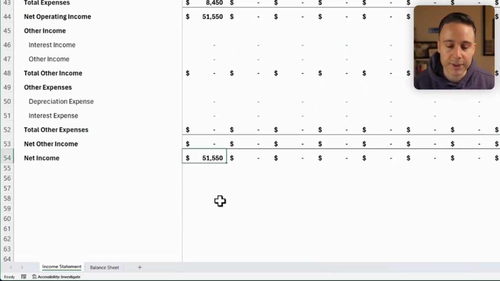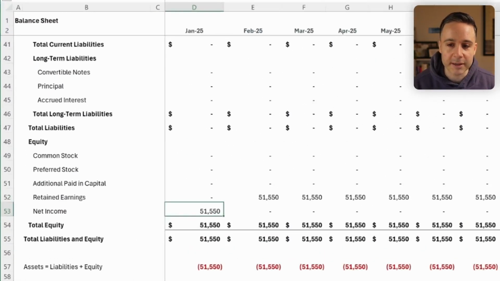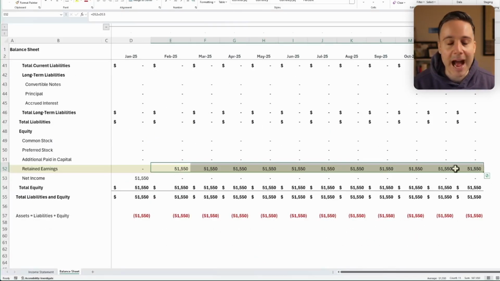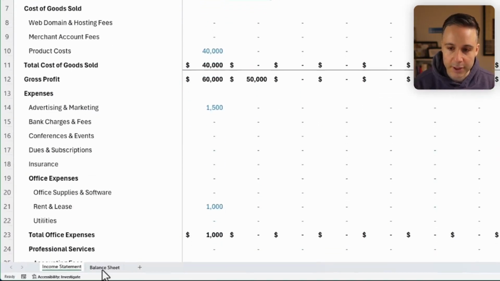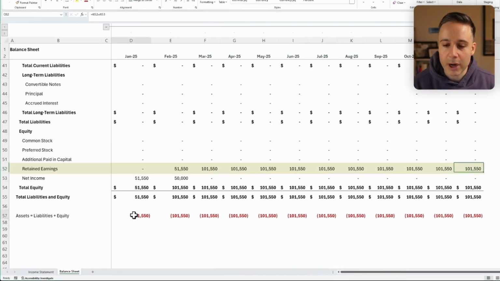So according to this, we did $51,550 in net income. Let's look at our balance sheet and see how that translates. Well, as you can see over here, our net income in January is now $51,550. Retained earnings every single month after that is the cumulative amount of our earnings, which is $51,550. So if I just put another 50,000 over here, you'll see that the amount gets accumulated as such. Now, we're not quite done.